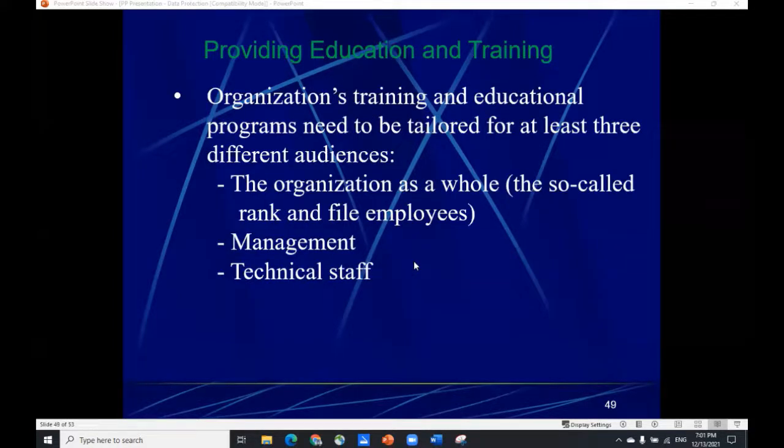A backup is one example. Let's say you have multiple servers and so on. Now, talking about providing education and training, organizations' training and educational programs need to be tailored to at least 3 different audiences, right? You have the organization as a whole, the so-called rank and file employees. And then training should also be tailored to management, staff management, and then technical staff as well. The technical staff training might be a little bit different than the rest of them.